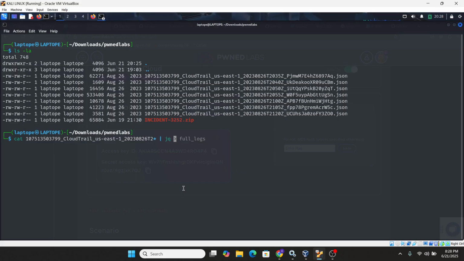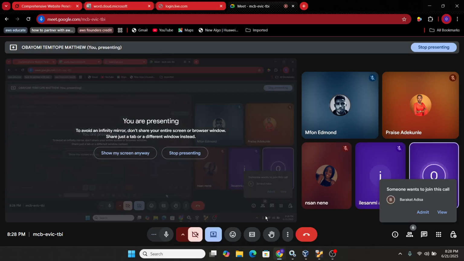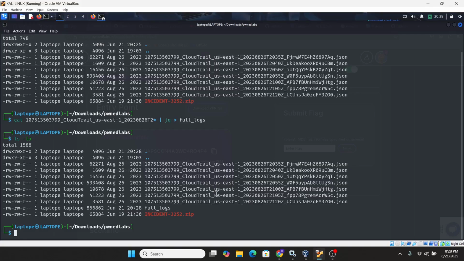And next, I will give the output as full logs, or I can just call it incident log, any name you want to give it. But let me just give this one full logs. That's the name I'm giving this, but you can give it any name. So now press enter. Let's print out again. You can see now we have our full logs. So let me clear my screen.